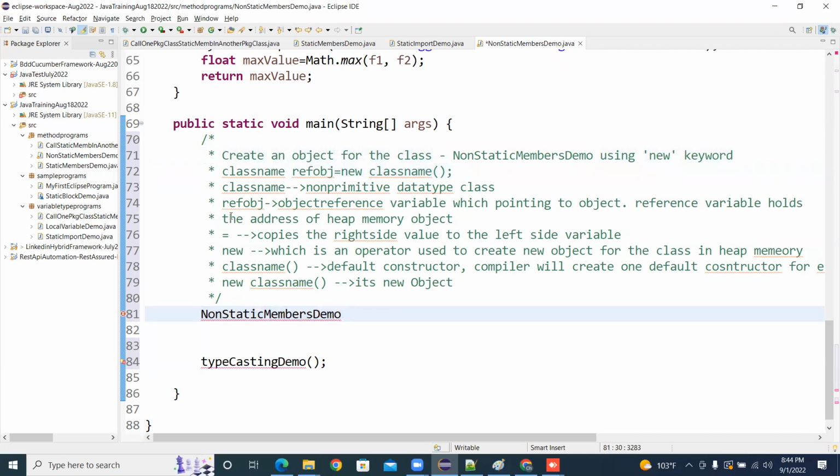Non-static. Then space is there. Can you see here? Space is there. Then you write the reference variable, NSMOBJ equal to new class name, parenthesis. This is the constructor. So this is how you can create an object for the class, but this is a local variable also.